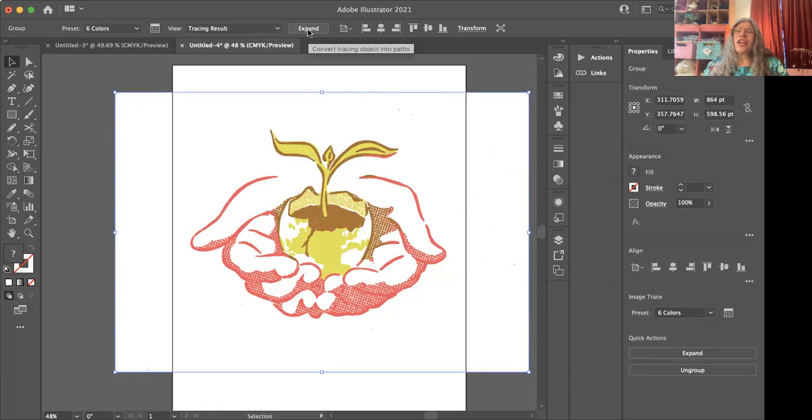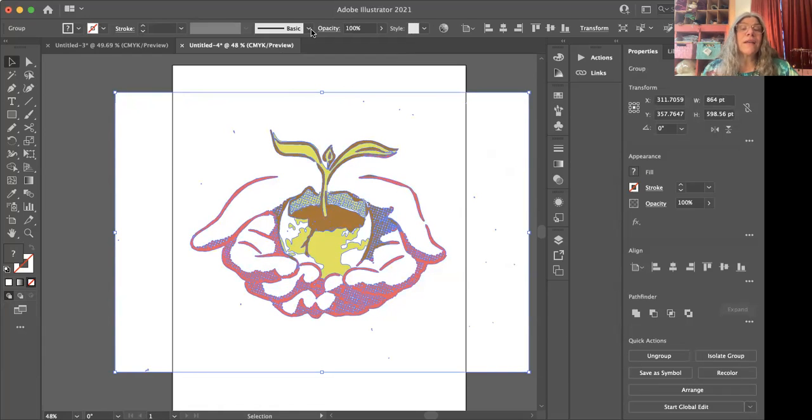The button has changed to expand. And what expand means is that you're just taking what was traced and you're actually now going to turn it into editable paths by clicking expand. And there it is.